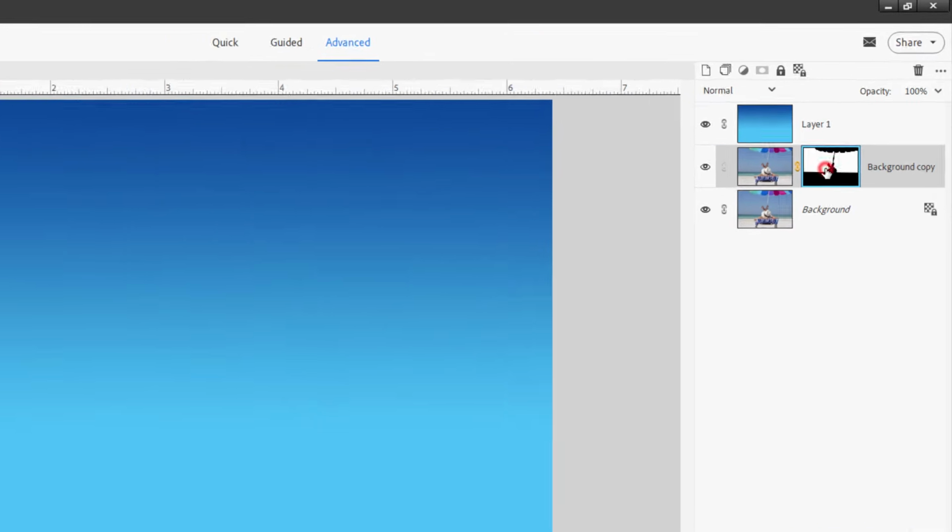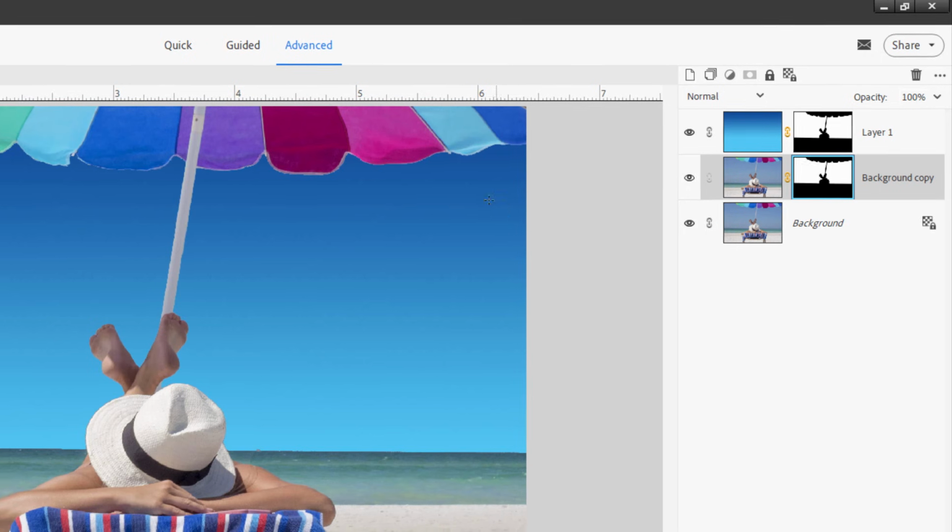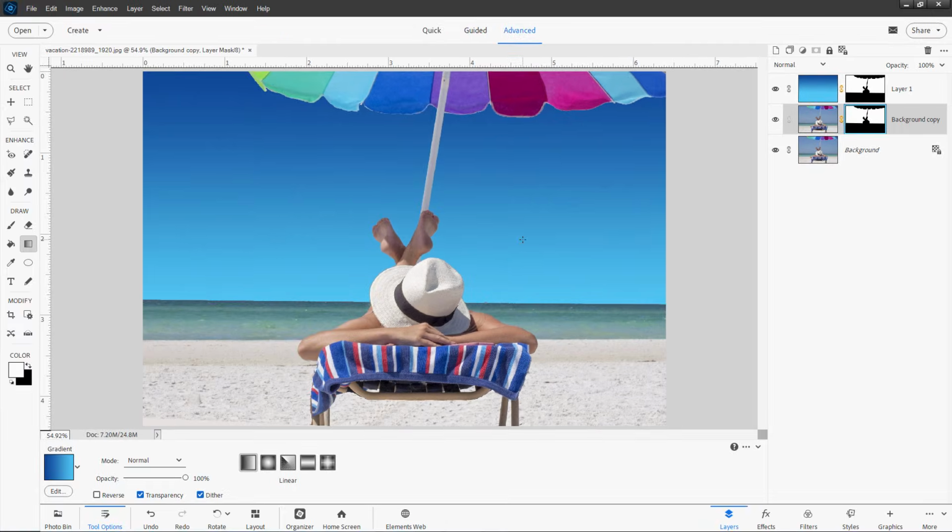Easy to fix. Go over here to our layer mask right here, which we previously made. Hold the Alt key down and pull that straight up. That copies that layer mask straight up. And there's our new sky put in. That easy. Now this is a lot more saturated, so we need to fix the saturation values of our foreground subject in here.